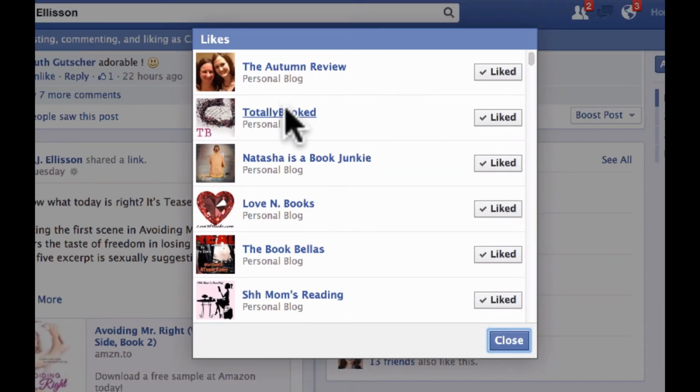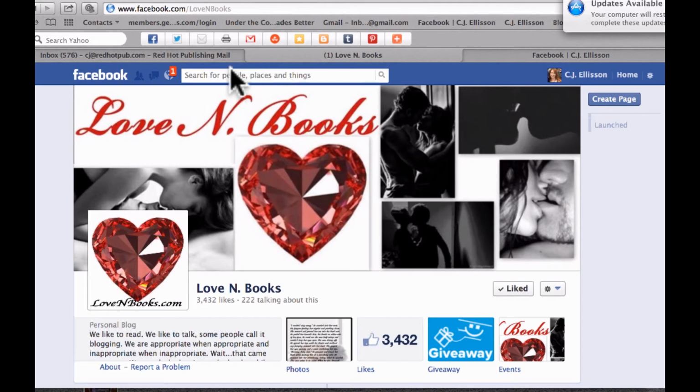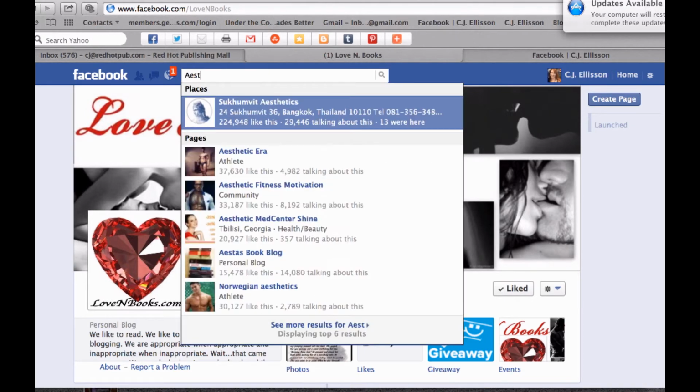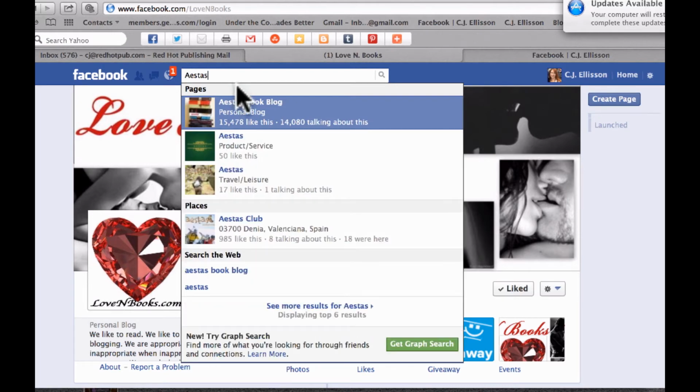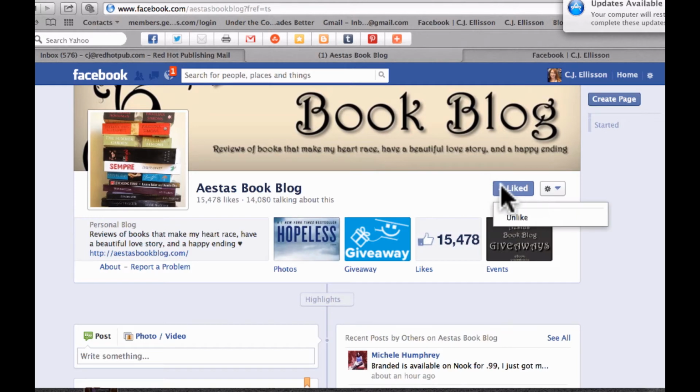The Autumn Review, Totally Booked, Natasha's a Book Junkie, Love and Books. So I already know that I'm at Love and Books right now. The one that I originally went to that was so popular was this one, Asta's, I'm not quite sure how to pronounce that, Asta's Book Blog. I want to make sure that I go back to Asta's Book Blog. And now, of course, I'm forgetting how to spell it. Okay, there we go. I'm going to come to her blog, and she does not have a message feature here.